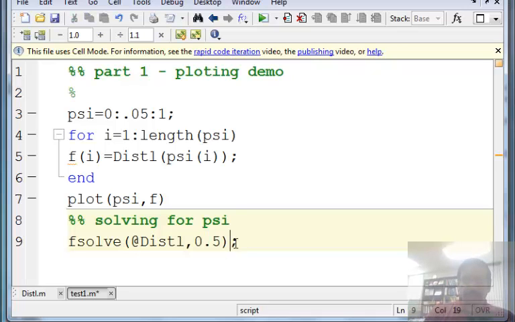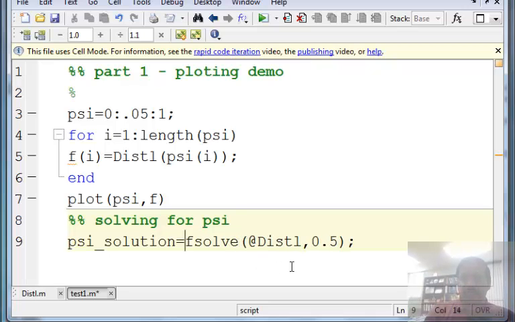So we can, for example, solve this in psi solution, a new variable that you create. Okay, so this is a script file. Now I have divided this into cells by simply putting these two percent signs. This sign says that it is the starting of a cell. The idea of a cell is that you can execute only those lines.